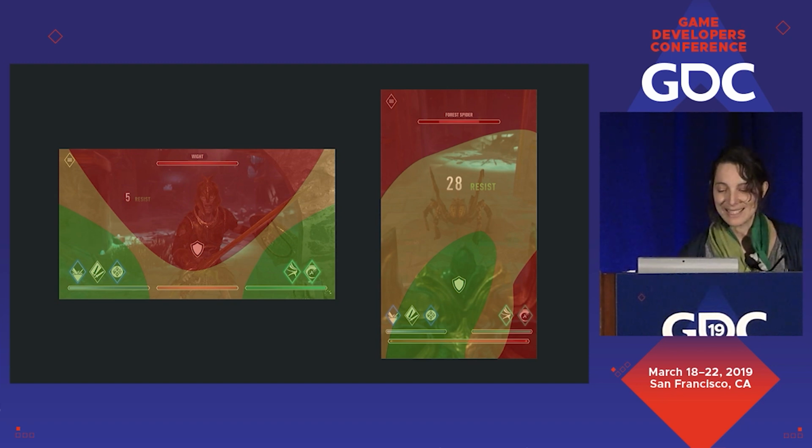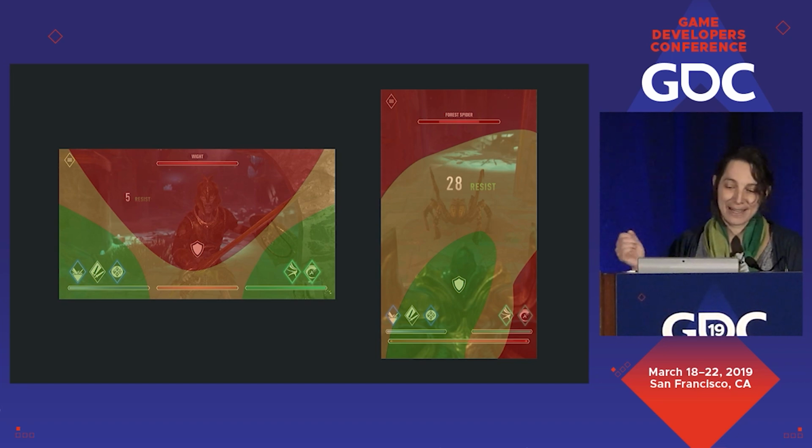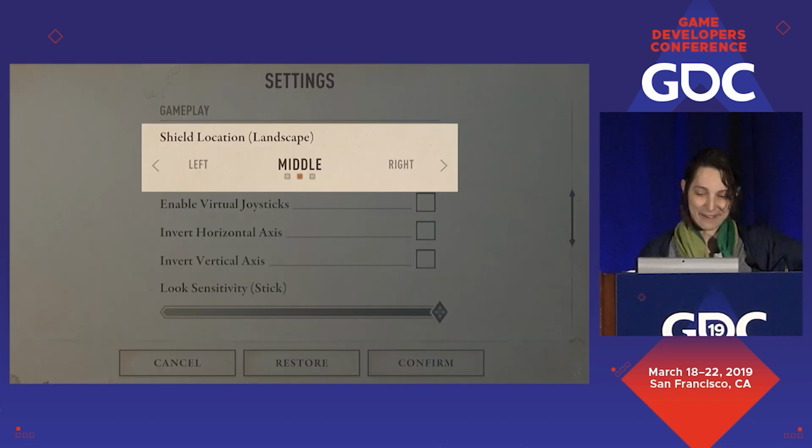One of the many ways I've killed people with UI. Ha ha ha. We fixed it, of course. We moved the shield, and we added a few player options in the process so the left-handed could enjoy the game as much as anyone else.